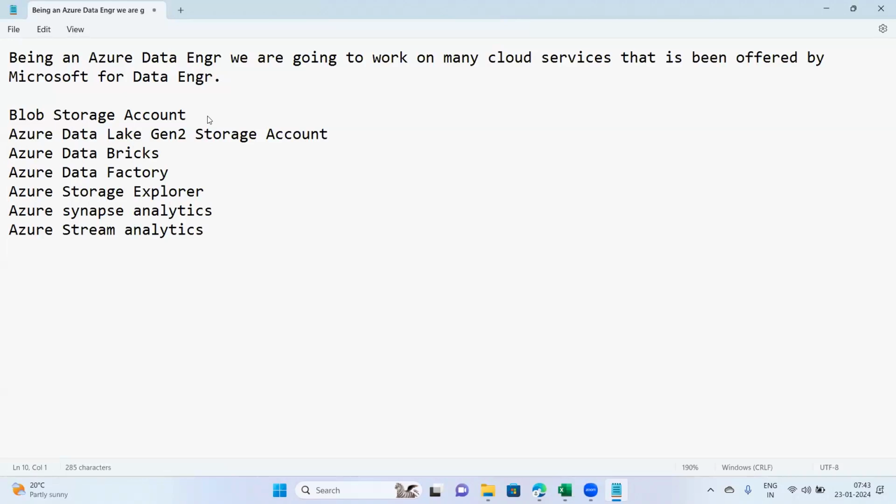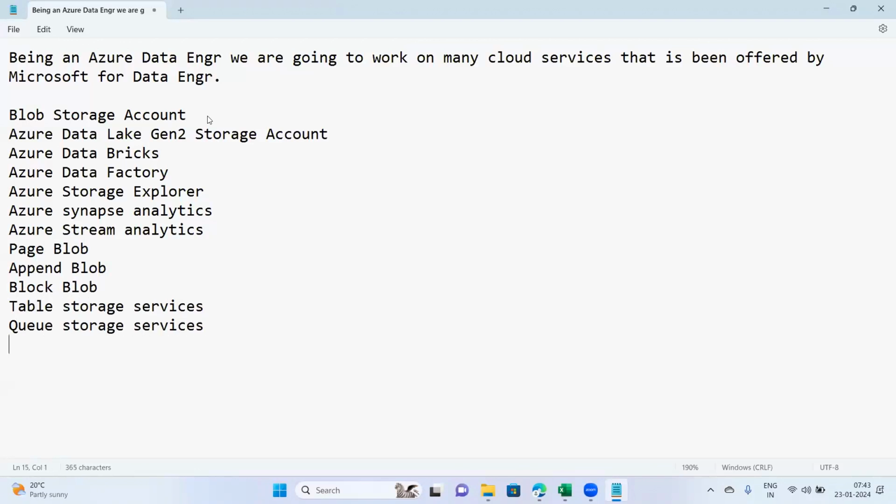Then we are having different types of offerings in storage accounts, that is page blob, append blob, block blob. In storage offerings we are also getting table storage services, queue storage services, file share storage services, etc. The list just goes on, guys.